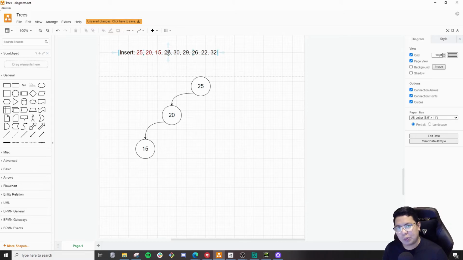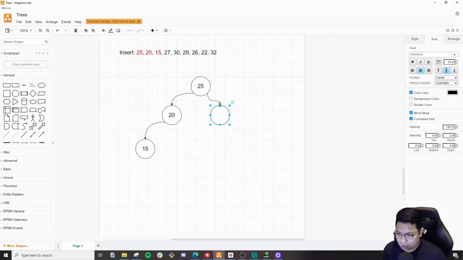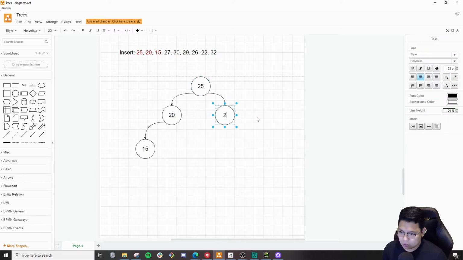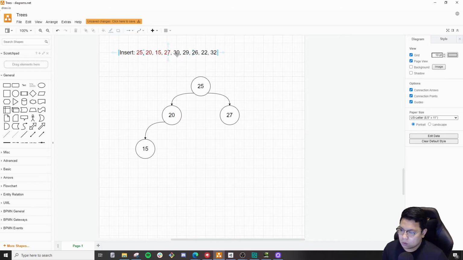So next is 27. Where should we put 27? Is 27 greater than 25? Yes. So it should be at the right of 25. Let's put another node here. Let's connect it. So 27. Now let's take a look at 30. 30 is greater than 25. That means we're going to the right. 30 is still greater than 27, so that means that we're going to put it at the right node of 27.